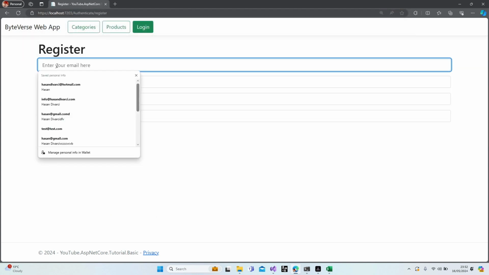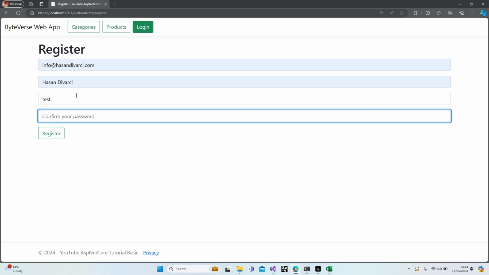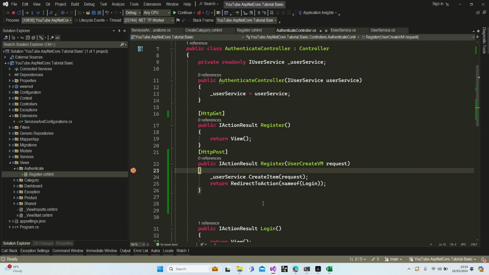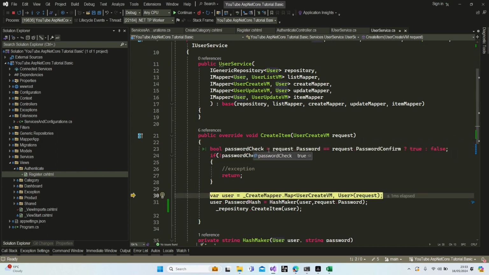Here we go. Let's add an email. Alright, password is going to be test. Let's confirm it as test. Let's click register. Let's go through our method step by step. First of all, we send our request here. As you can see, this is the information. We're going to make a password check. Is it true? True. Perfect. We passed the security check.